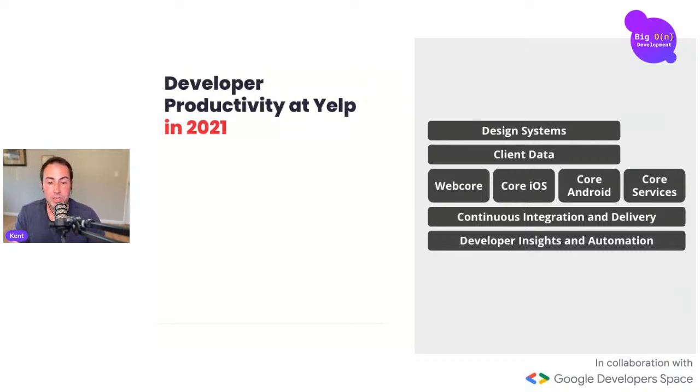And then we have a bunch of core teams that are across the board that support the communities that we have at Yelp. So WebCore, for instance, would support all of the full stack developers at Yelp. Core iOS, all of the iOS developers at Yelp. And it goes on there. Continuous integration and delivery, thinking about pipelines, builds, Jenkins, testing, and developer insights and automations. That's actually one of our newer teams as well. And that's where we're starting to do more metrics collection. And I can talk about that a little bit more. So it's a big space for us, and it's a big investment for us at Yelp.